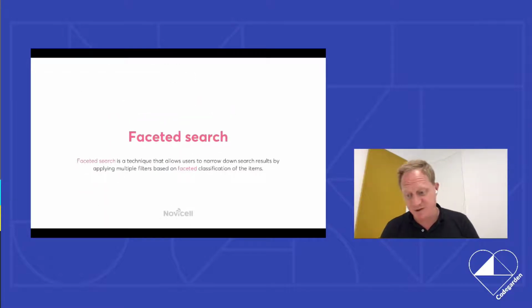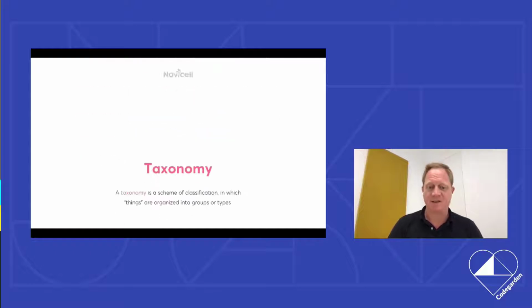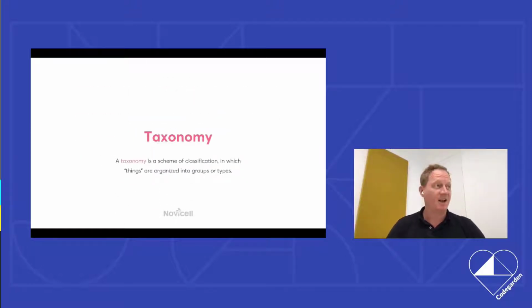When we speak about faceted search, all of us know this from shopping on the internet, when we see a product listing and we are narrowing down our product search. It's a technique that allows users to narrow down result sets by applying filters based on facets, classifications. And classifications lead me to the next keyword, which is taxonomy. The taxonomy is basically a well-defined, predefined classification of things, organizing them into groups or types. We know taxonomy or tagging from the internet, from blog posts, and in this instance we're going to use it with the content.